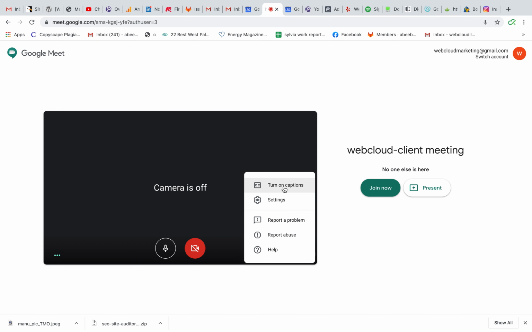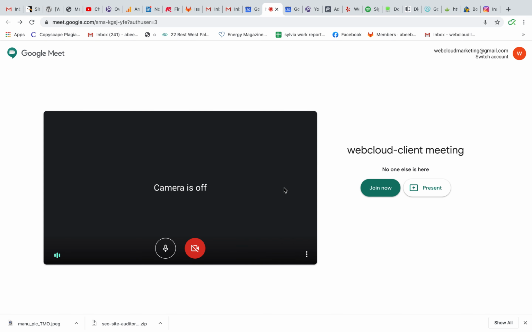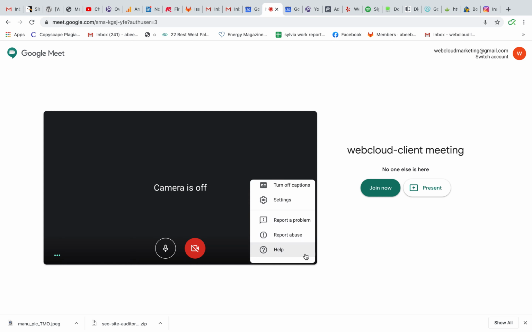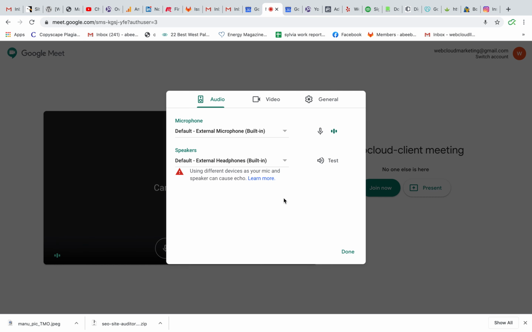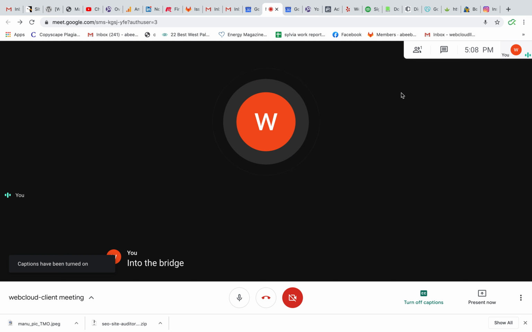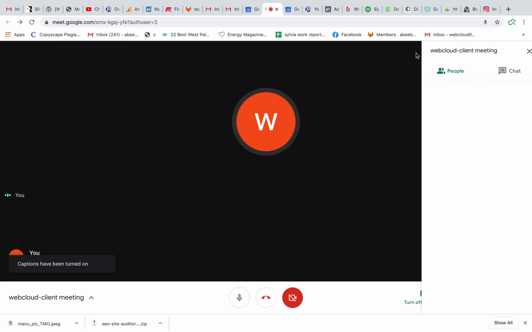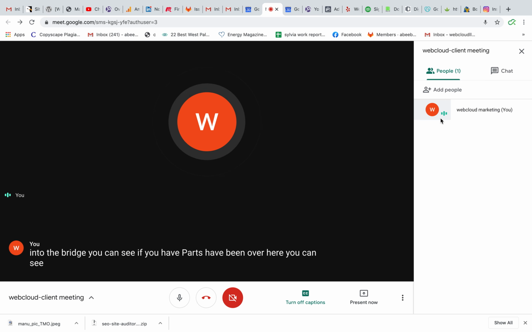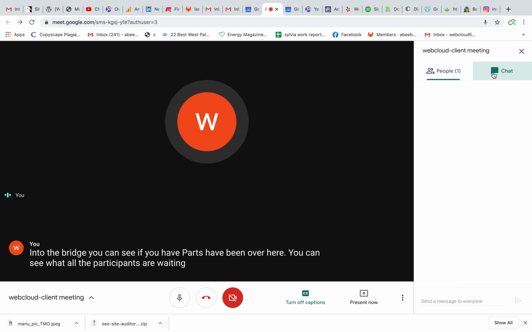Turn on captions, then you have the other settings. Oh yeah, the same settings. Okay, so that's all. Then you just directly jump into the bridge. If you have participants over here, you can see who is waiting, and you can even chat here and send information.